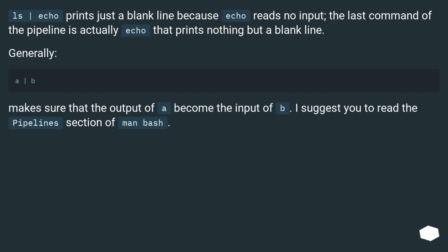ls | echo prints just a blank line because echo reads no input. The last command of the pipeline is actually echo that prints nothing but a blank line. Generally, A | B makes sure that the output of A becomes the input of B. I suggest you to read the pipeline section of man bash.